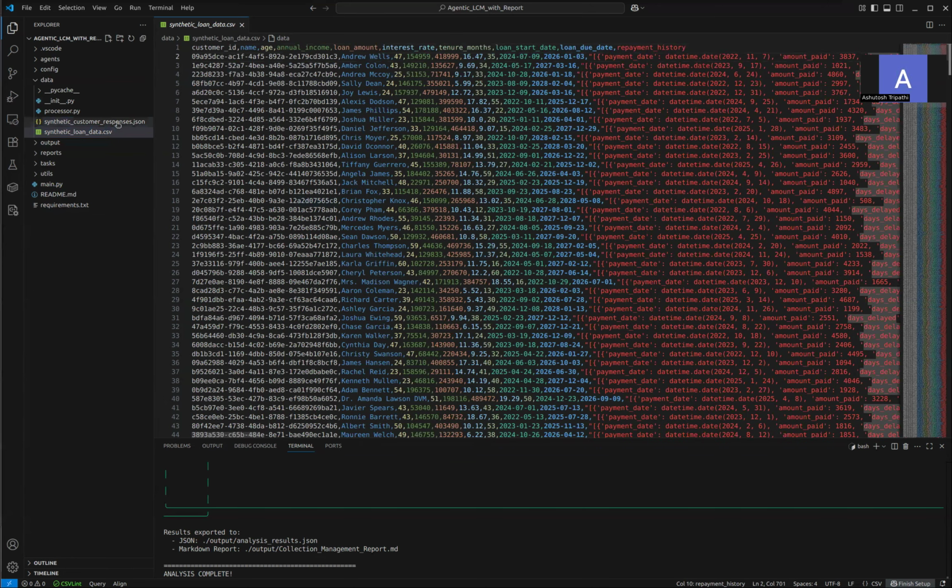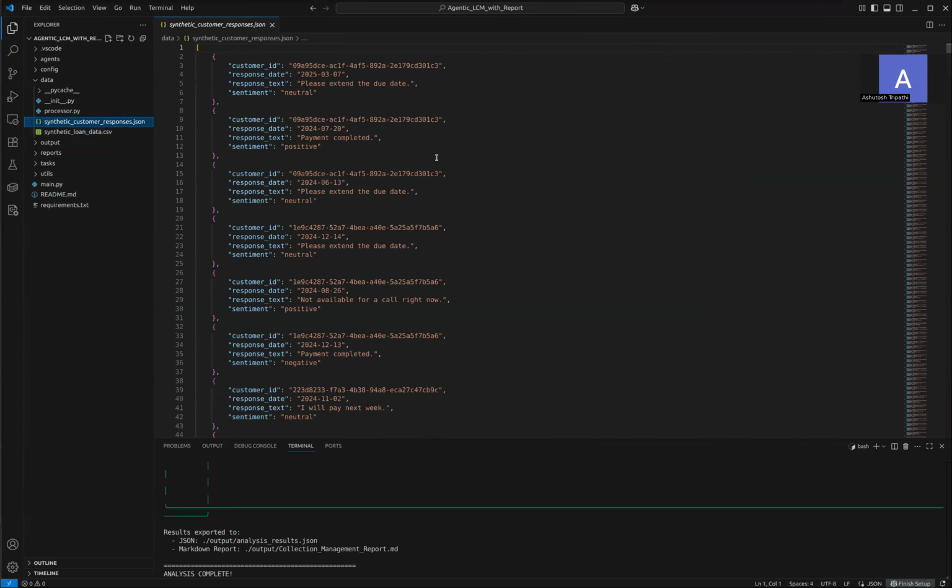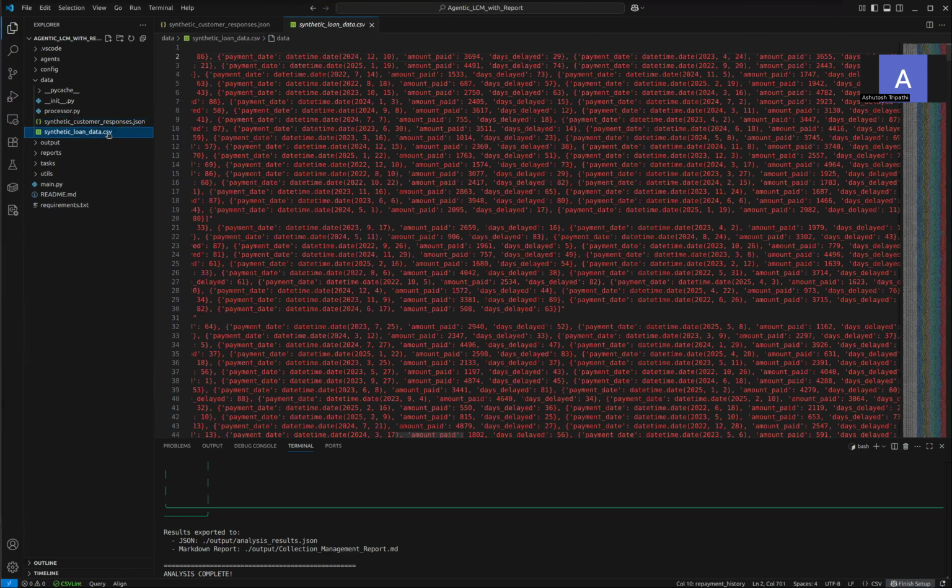Likewise. And then we have synthetic responses as well. For example, when a banker makes a call to the customer, the borrower, what kind of response is he getting? A neutral response like "please extend due date," a positive response like "payment completed," and a negative response could be "payment not completed." So likewise, all those kinds of responses are there, and based on those responses you can run the analysis. I hope now you are clear with the data.